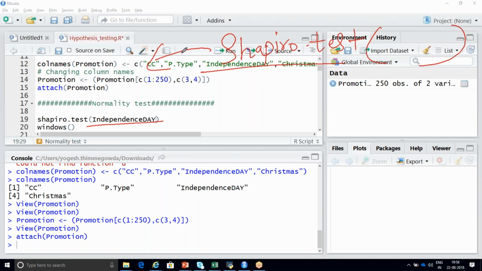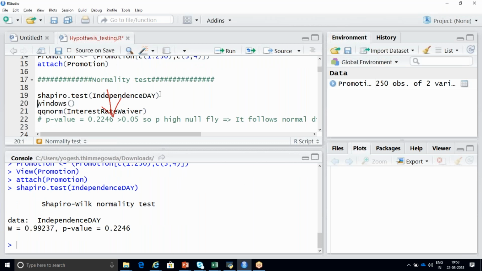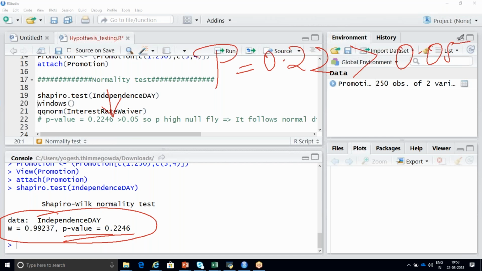Under which column you are specifying, that is your parameter here. Which parameter you are checking, that should be your column name. Now I'm going to use this Independence Day column and check whether it is following normal distribution or not. See here. What is your p-value? 0.22. Is it greater than 0.05 or is it less than 0.05? Greater than. It is greater than 0.05.